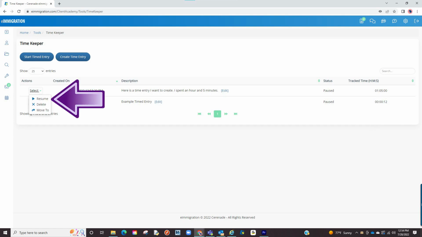From here, you can either start the clock and begin at the time you created, or send it to the time entries area of the client or case profile, as we previously saw.